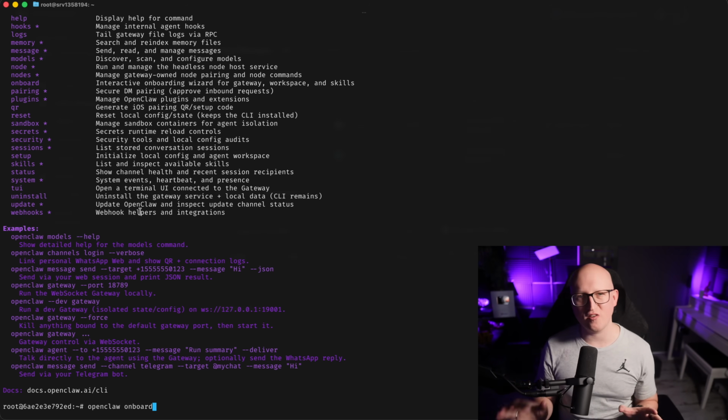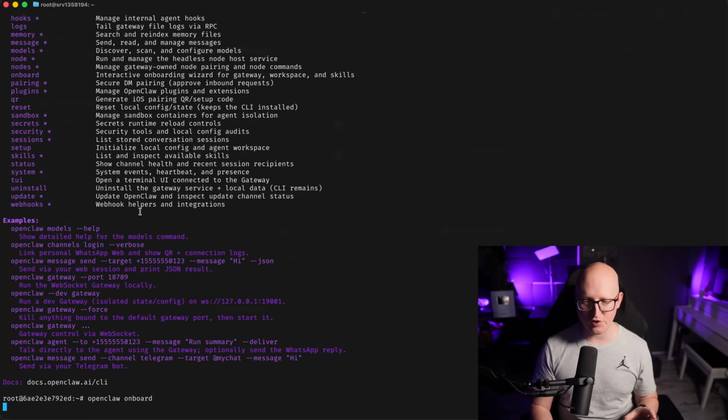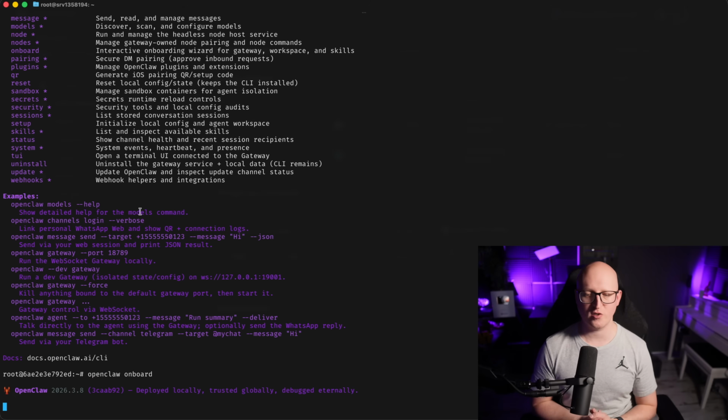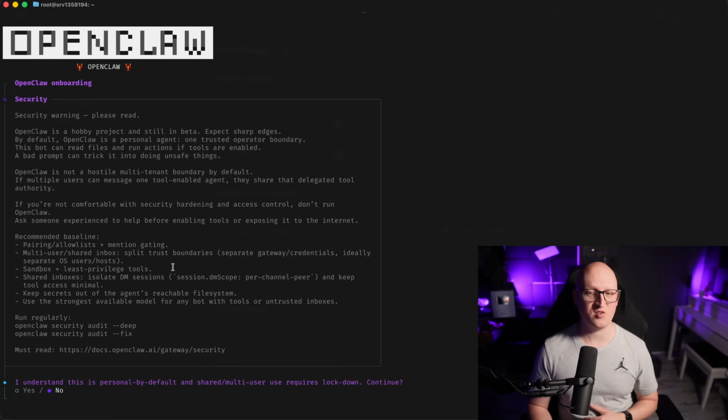Technically, we would not actually need this using Hostinger's deployment template because it's all pre-configured, but you can still run this afterward if you want to configure certain settings later. So here you also need to accept the security warning. Please read this. Yeah, OpenClaw is still a hobby project. Use it at your own risk.